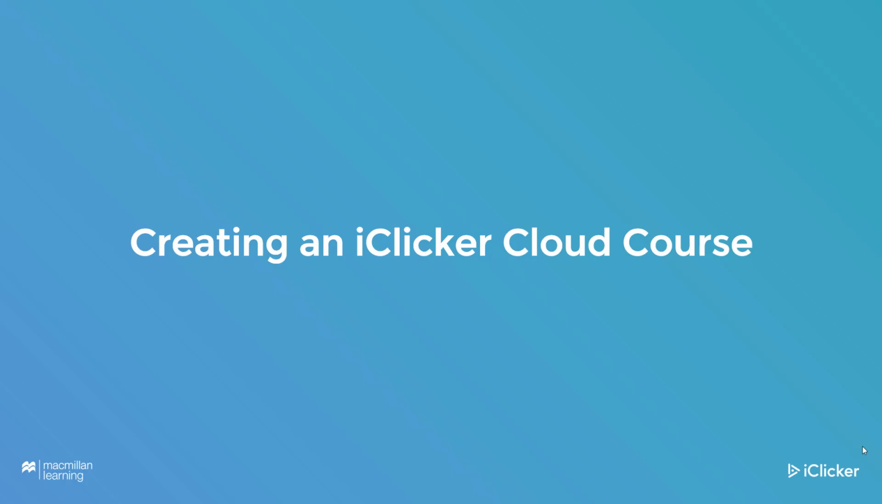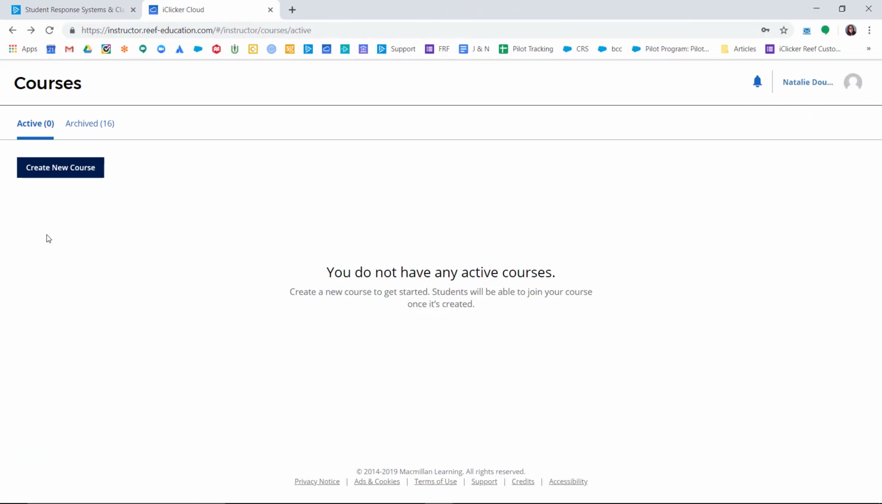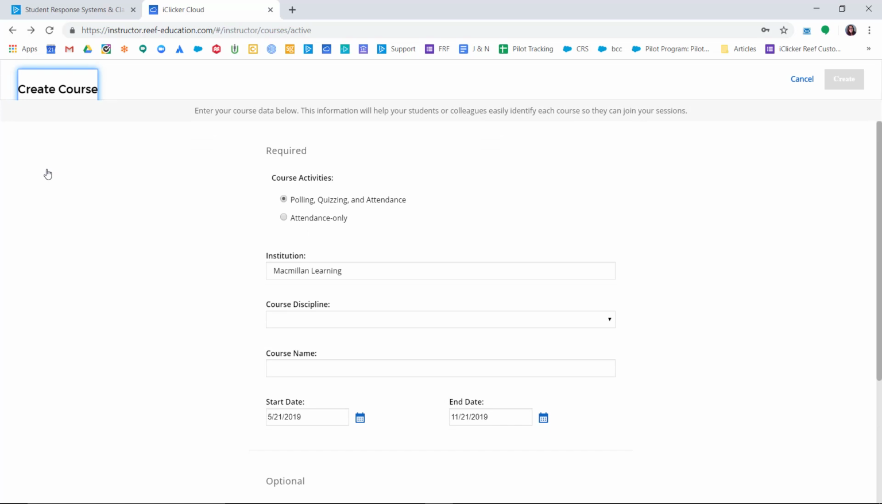Setting up an iClicker Cloud course is fast and easy. All I need to do is make sure I'm logged in as an instructor at iClicker.com and click Create New Course. First, be sure to select which activities you'll be using in your iClicker Cloud course. Attendance-only courses do not require using the iClicker Cloud desktop software and can be run entirely from the iClicker Cloud instructor website. Your institution will be filled in based on what you entered when you created your account. You can modify this field here as needed.